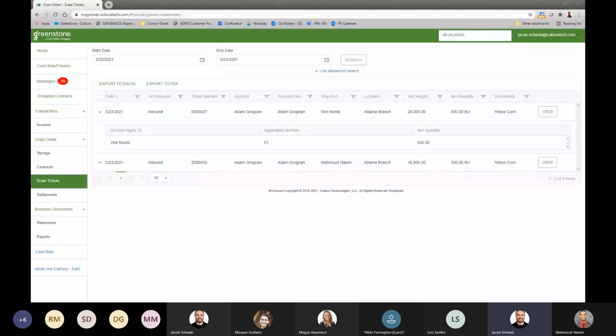Thank you for reminding me of this, Mahmoud. I totally forgot about this part. If you guys can see my screen here, one of the things that Mahmoud was mentioning was the ability to export this information, especially as it relates to scale tickets. That's, I think, where we see this functionality used most commonly. So if I'm a grower and I have a list of 10, 20, 30, 100 scale tickets, one of the things that we see a lot is growers like to use the export to Excel function that you can see up here on the top left-hand corner.